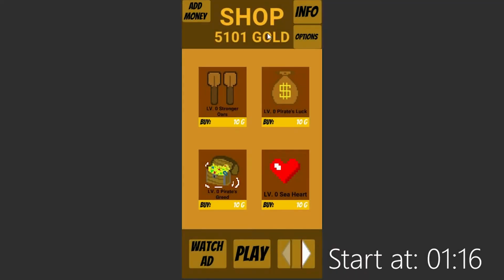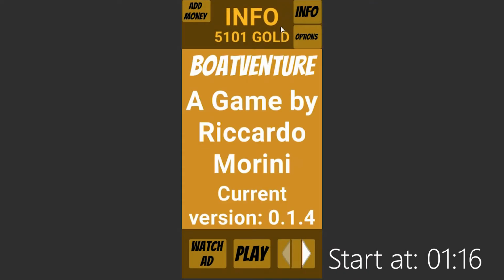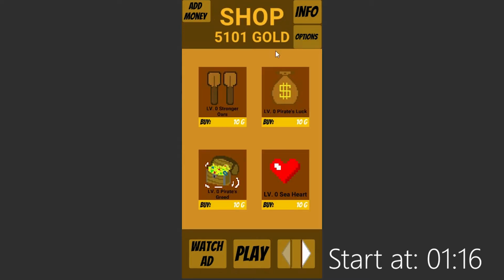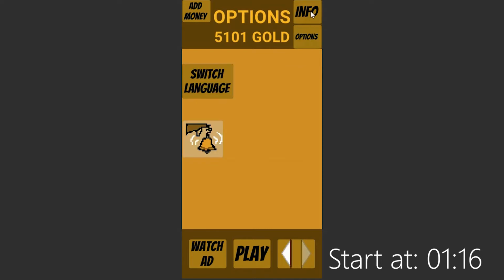Right now I'm in the shop, but if I go to info, I go to the new menu, and I also get the current version of the game set in here automatically. I can go to the options menu, I can change the language, change the audio, and if I press the same button again, I go back to the shop, and it all works nicely, and it doesn't mess up with the shop pages or anything.